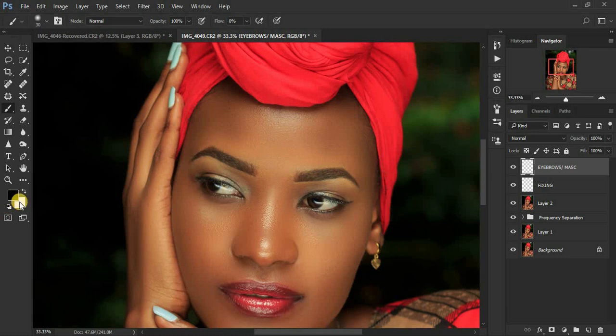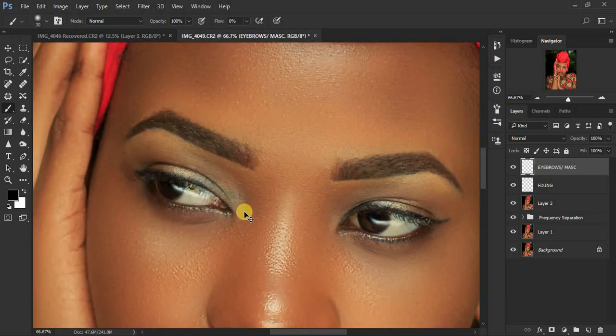So make sure black is on the foreground, and if at all you don't have these colors, make sure you click on these two boxes. So make sure black is on the foreground. So this is going to be a black brush, and make sure the opacity is at 100% and the flow 8%, and it is a soft round brush. So you're going to zoom in and just paint over the eyebrows.